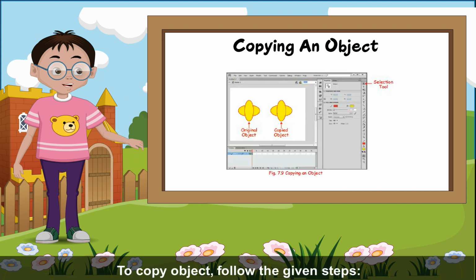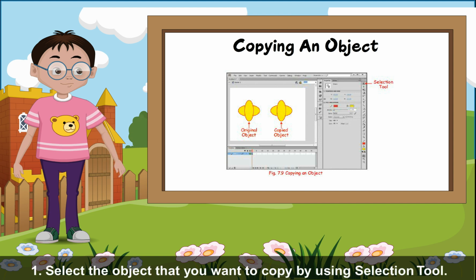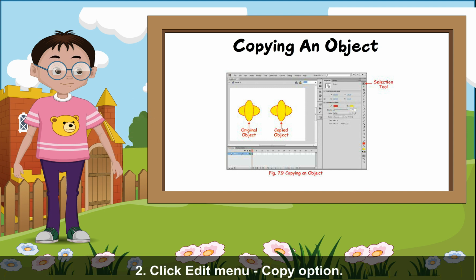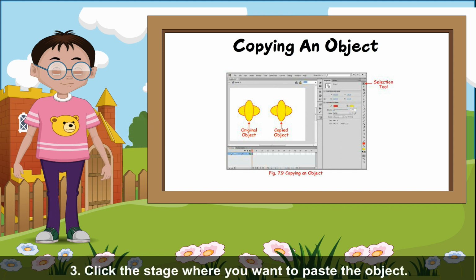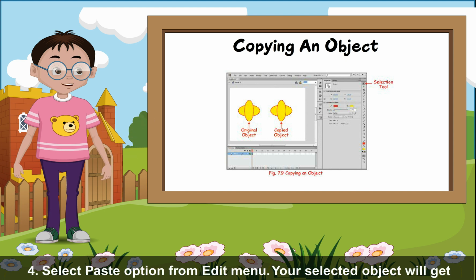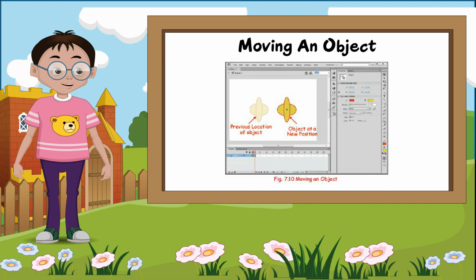Copying an object. To copy an object, follow the given steps. 1. Select the object that you want to copy using the Selection tool. 2. Click Edit menu, Copy option. 3. Click the stage where you want to paste the object. 4. Select the Paste option from the Edit menu. Your selected object will get pasted.